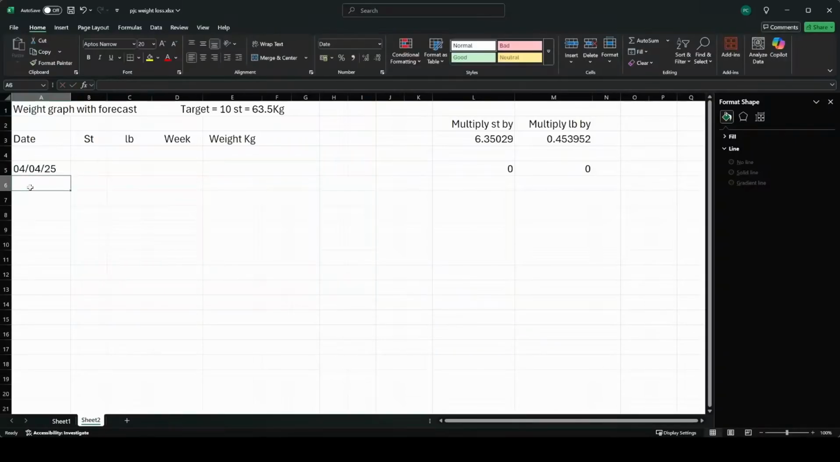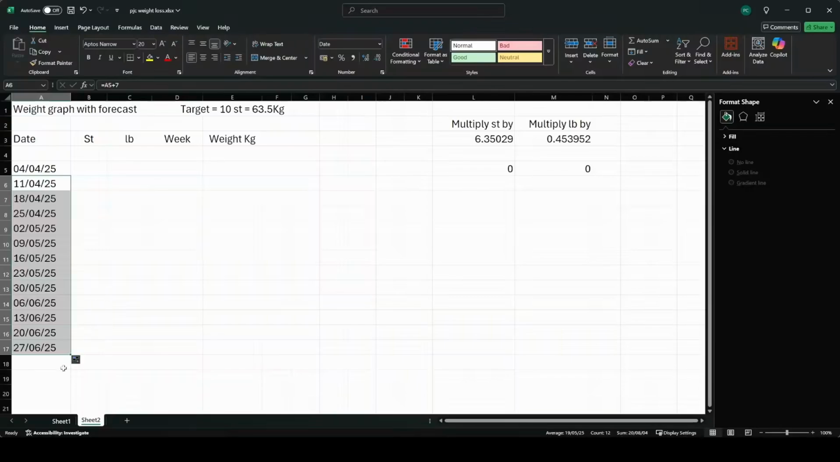and then you can continue putting all the other dates in if you want to, or you can do it a quicker way by just adding 7 to the first date, and then that'll give you a week later. Then just copy that down and it'll automatically add the weeks as they go on, so that saves you a huge amount of time.